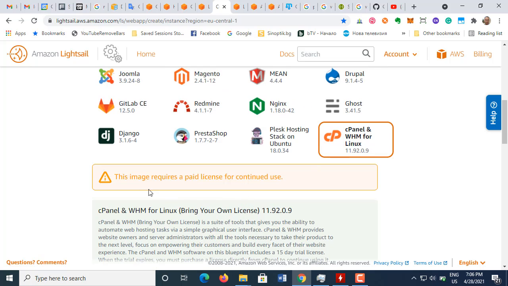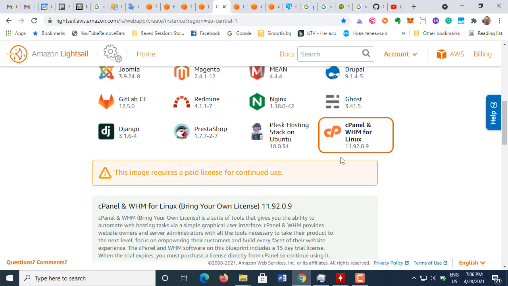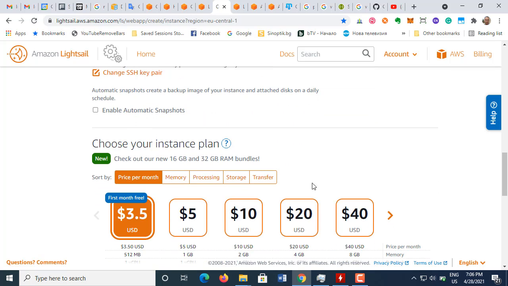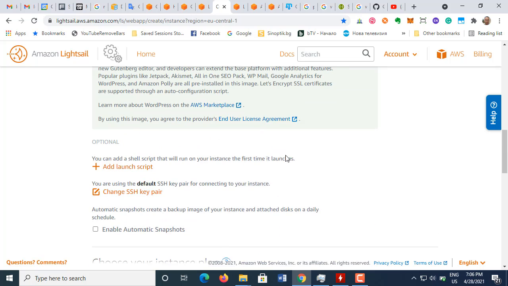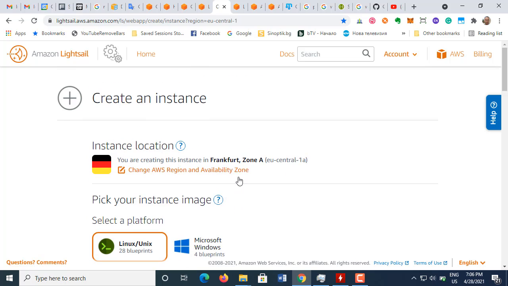Okay, let me see the cPanel. This image requires a paid license for continued use. Yeah. cPanel WHM, bring your own license, is a suite of tools that gives you the ability to automate web hosting tasks so it's for hosting companies. WordPress. I wouldn't be surprised if SiteGround, for example, is running on Amazon Web Services Lightsail.